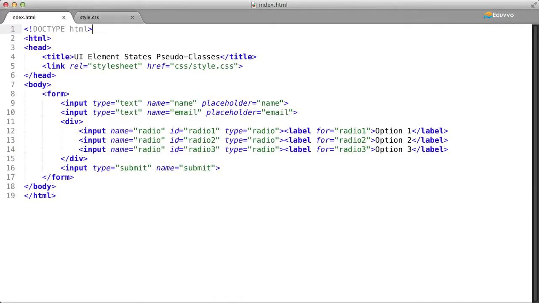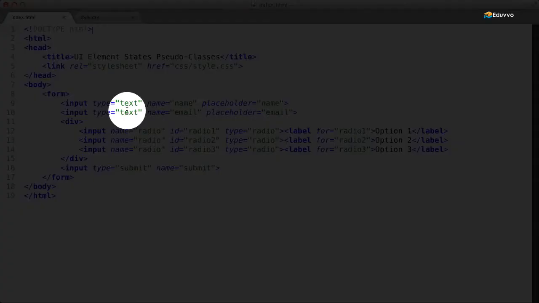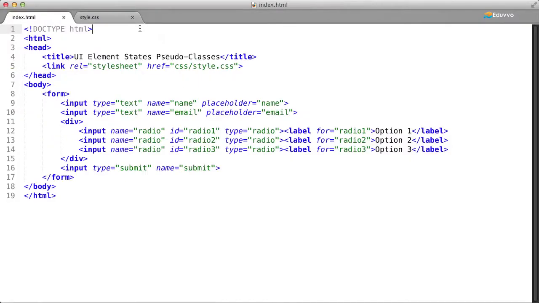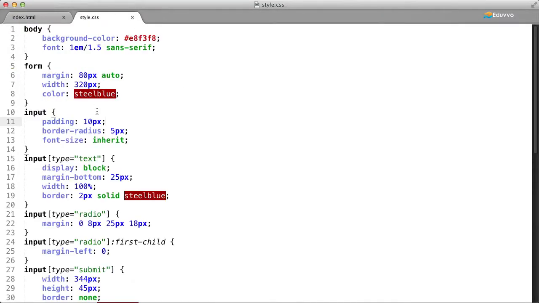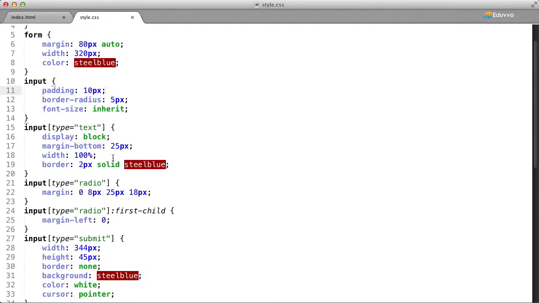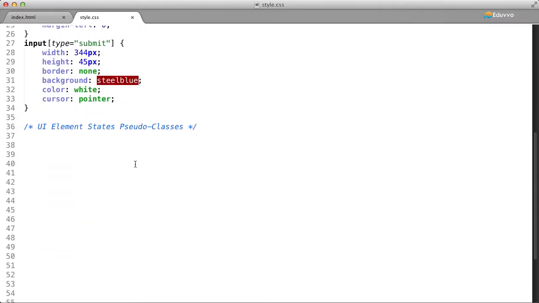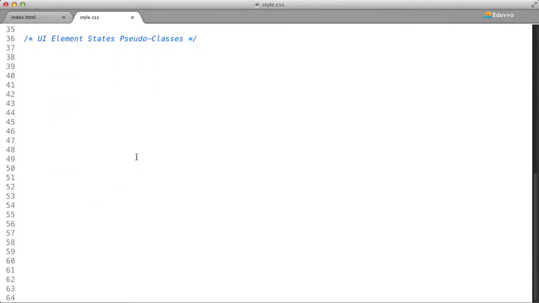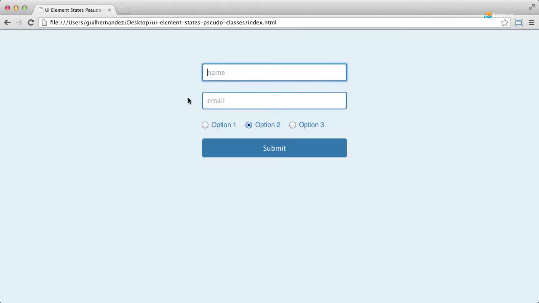Let's take a look. So in our HTML file, we have a few basic form elements like text fields, radio buttons, and a submit button. And in our style sheet, I've already created a few base styles using some of the type and element selectors we learned in previous lessons. And this is what it's looking like so far in the browser. So let's go ahead and enhance how we interact with this form using the 3 CSS UI element states pseudo classes.